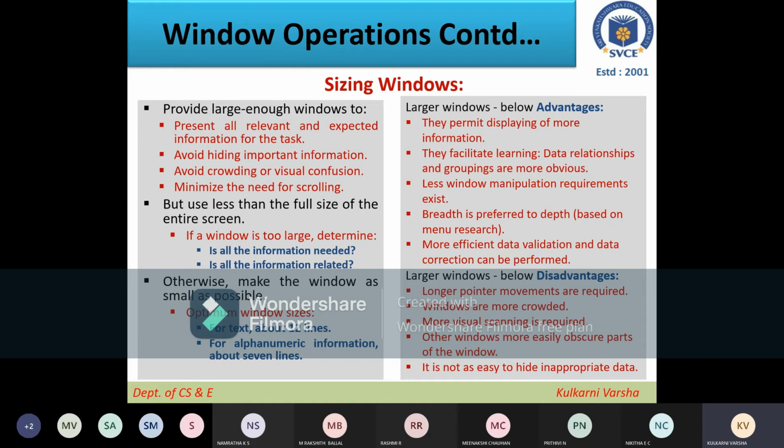If it is more depth-wise, sometimes it irritates because we have to use our scroller to take it down further and read the information. But sometimes the larger window has this advantage. Sometimes so much information is kept in the same window that it looks crowded. Sometimes visual scanning is more because we need to read everything in one screen only. This is where the users' human characteristics play a role, right?